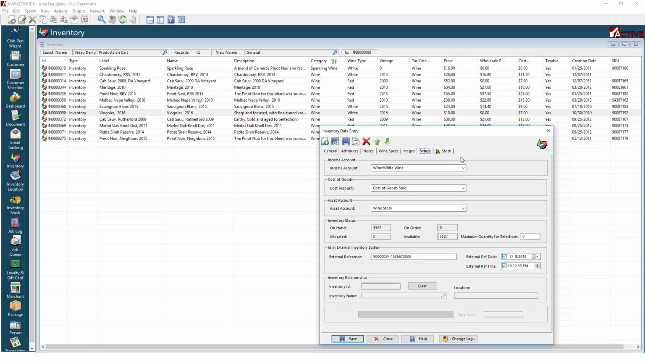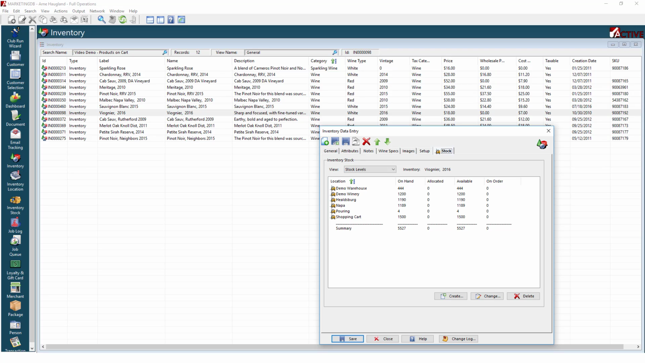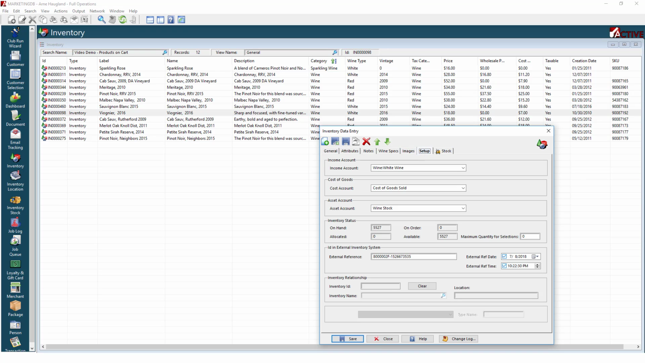So let's show you those stock locations. That is on this tab here called Stock. And you'll see there are all the locations that we have this product in, the quantity on hand, and how many have been allocated and are available. And you'll notice the summary here at the bottom is the same as the summary here.